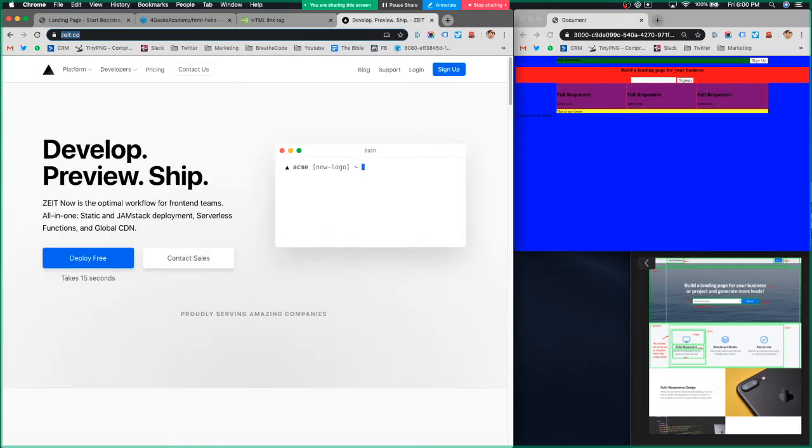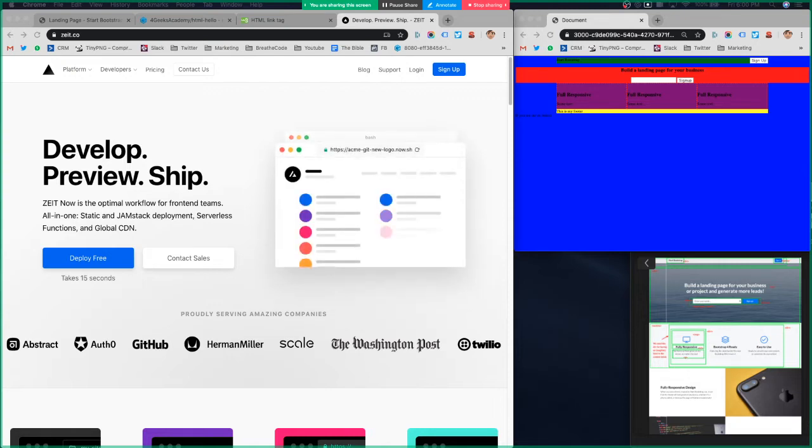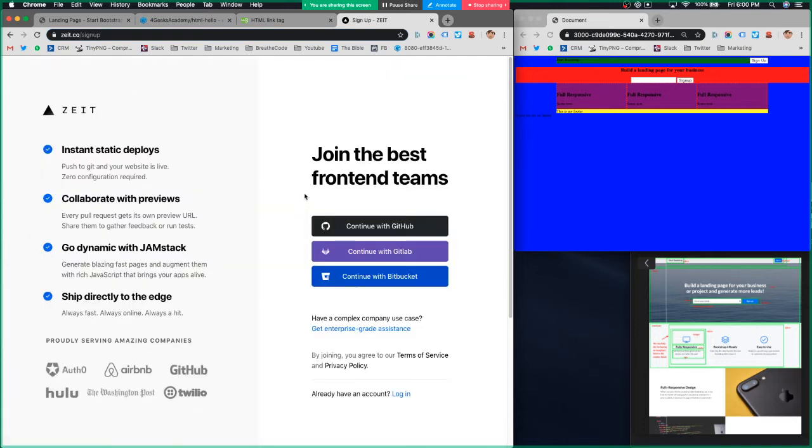So go to this website. This is gonna be the server that we're gonna be publishing on. There it is. Go there and create an account. It's free, and it really takes 15 seconds, like they say. It really takes 15 seconds. So you click here on deploy free for the first time. It's gonna ask you to create an account.